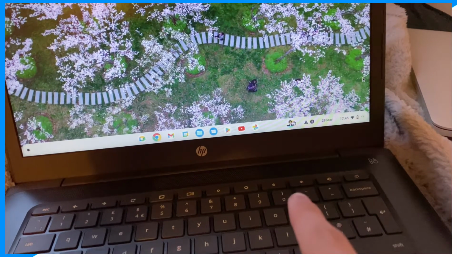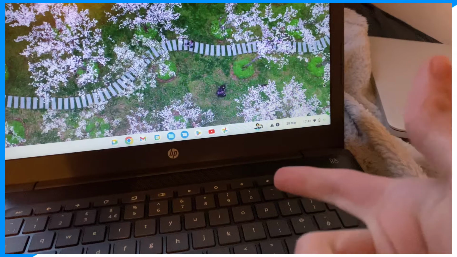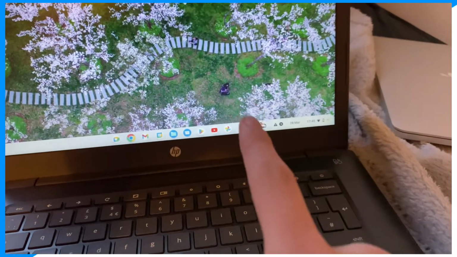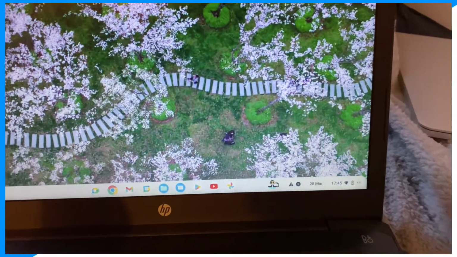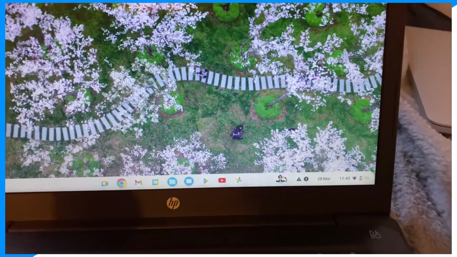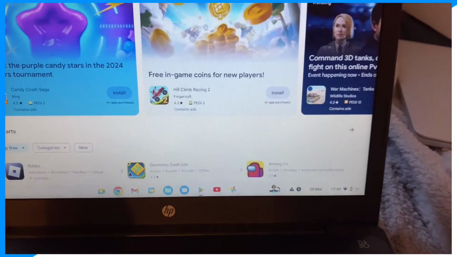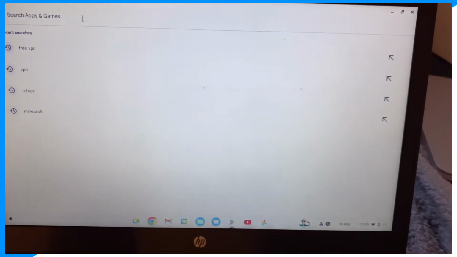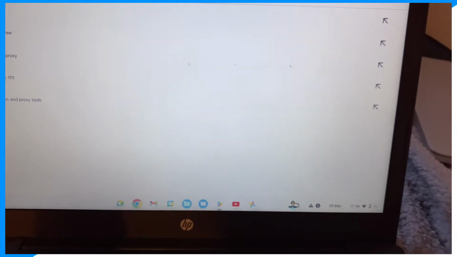So let's begin. First, guys, you're going to go on your device, whether it's your Chromebook, PC, laptop. And first, what we need to do is get a VPN. Now, if you guys are asking me what VPN is the best, I'm going to go on my Play Store now. And in my opinion, I'll show you right now. So click on search, then type up VPN. Now I'm going to type up free VPN.